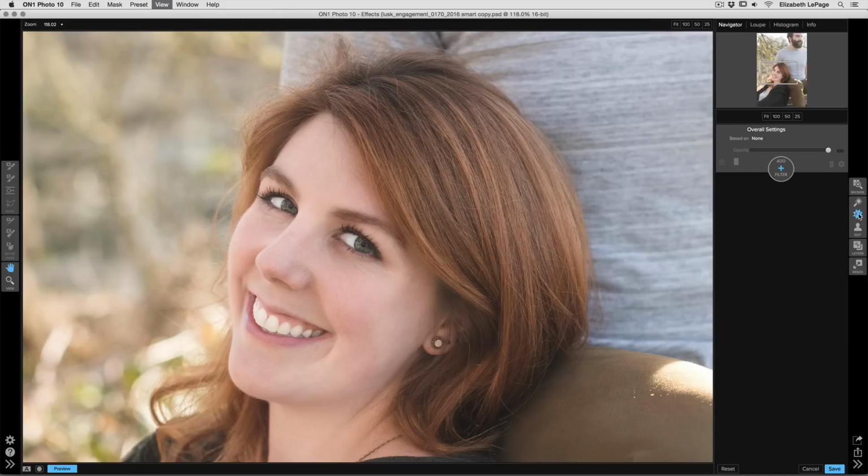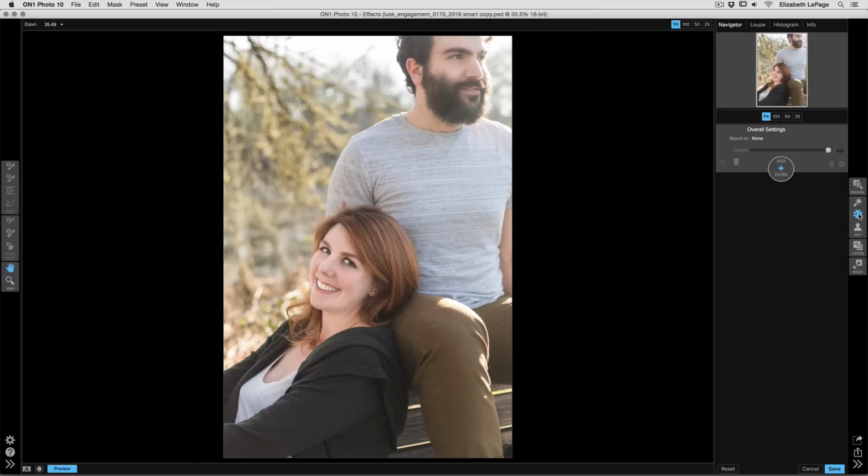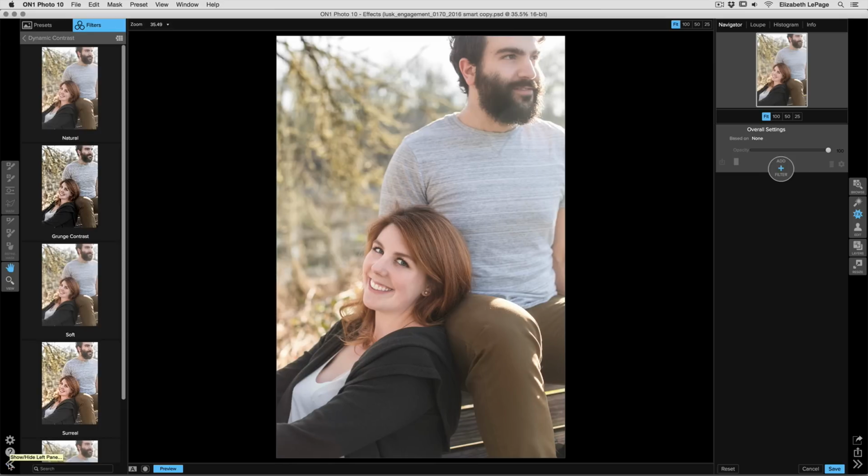Now let's go ahead and zoom out here so we can take a look at our whole image. And then on the left-hand side of my screen, I have my little preset chooser closed. I'm going to open this up, and I'm going to take a look at a couple of the presets that I might want to add to this image.